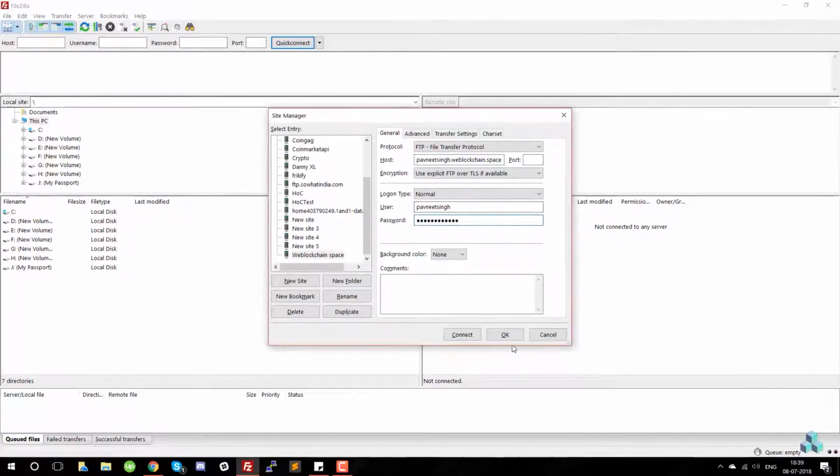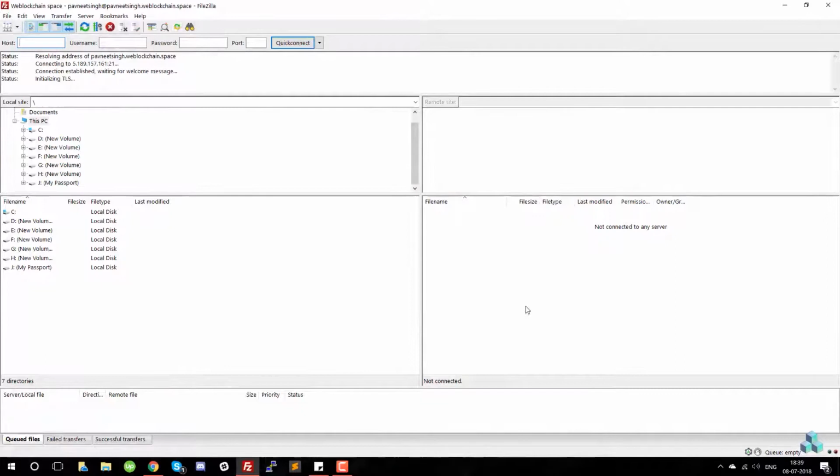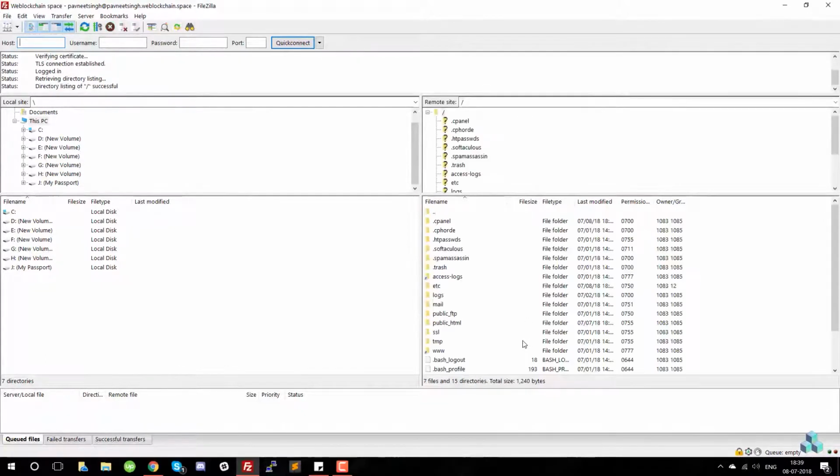Alright, so it's connected and it has shown me all the files which are there on the server. You have to go to public HTML and you'll see that index.html file that we created. Okay, so let's edit that.